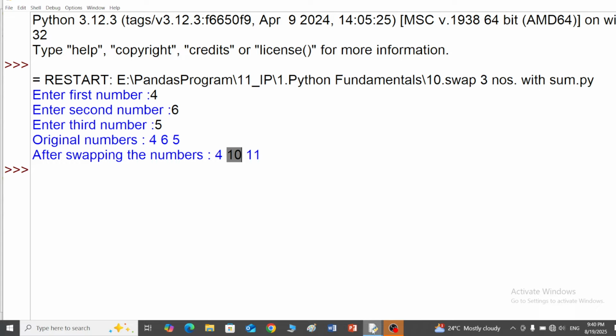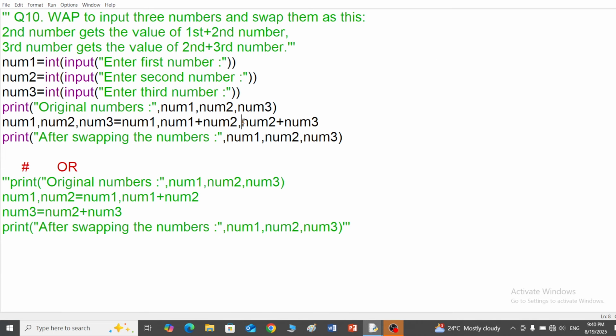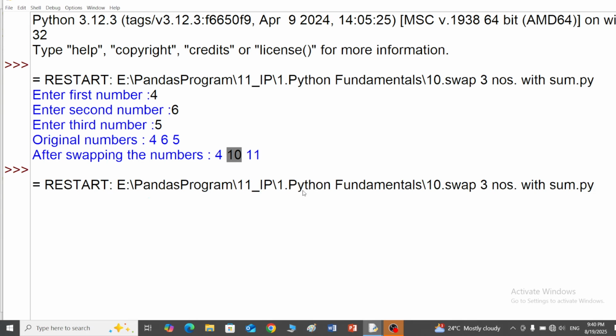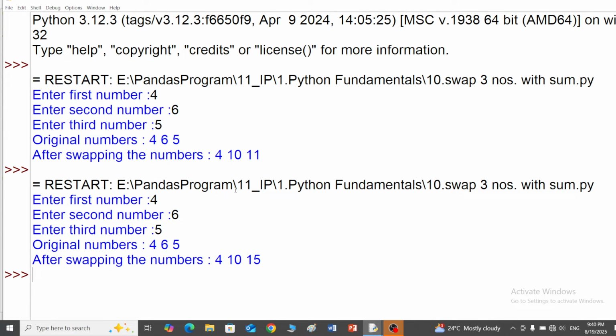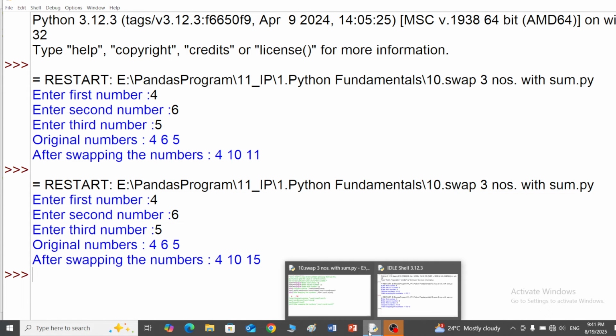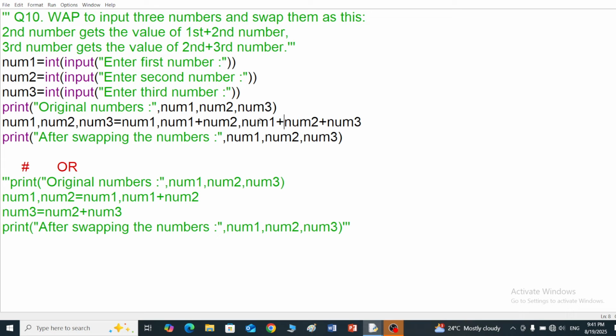So that is why what we will do here, we will write num1 plus num2 plus num3. Okay, because we are writing it on the same line, that is why. So now see the output. First number same 4, second number 6, third number 5. Now see the output. 4, 10, 15 generated. Okay, so that is what we are doing: num1 plus num2, that is for the second number, and this one for num3, for the third number.